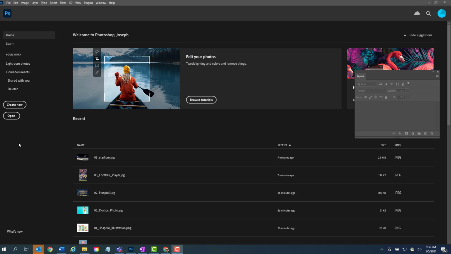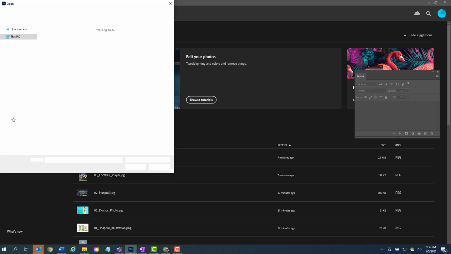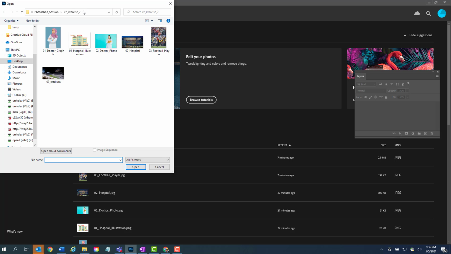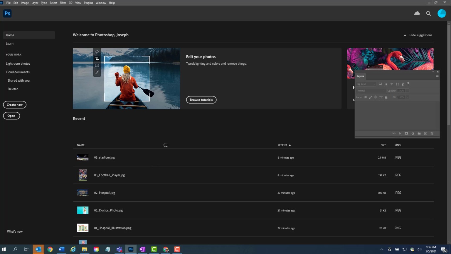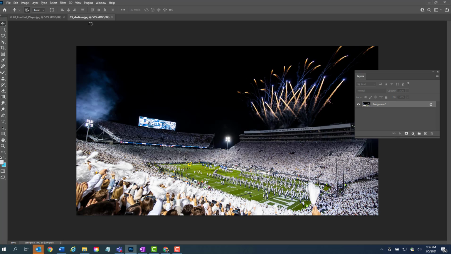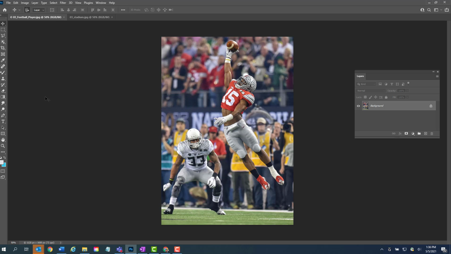Okay, so the first thing we need to do is open up the files we're going to use for this exercise. From Photoshop, you can click Open, and in the Exercise 7 folder, you can click on the 03 football player. You can hold Control on your keyboard and then click Stadium, and that'll select both the football player and the stadium. Then go ahead and click Open. Just click on the football player tab so that we're working with the football player.